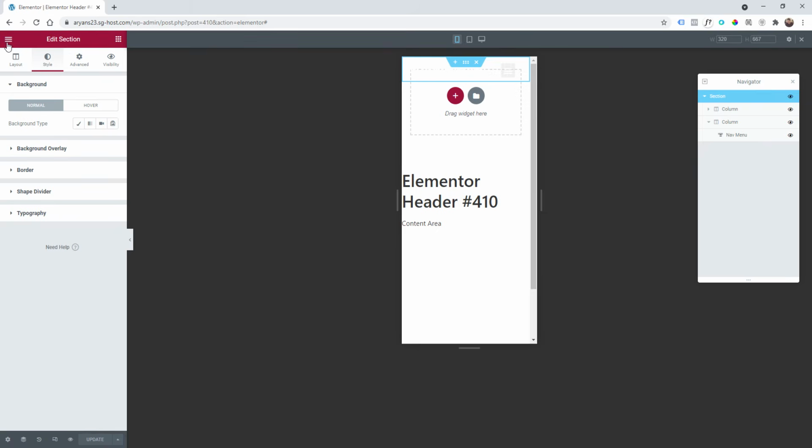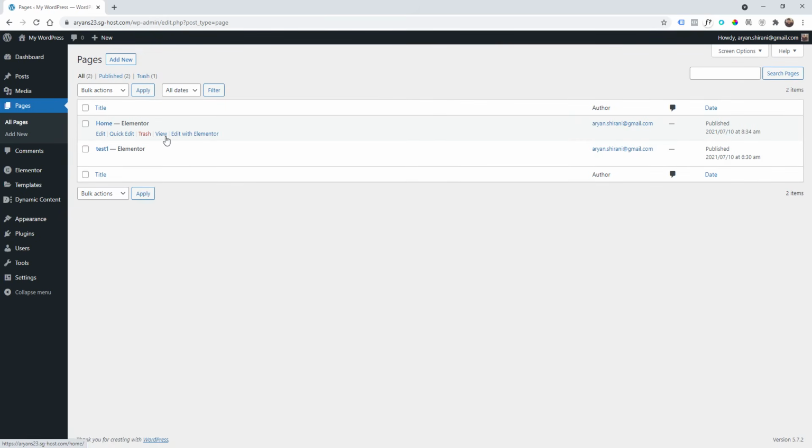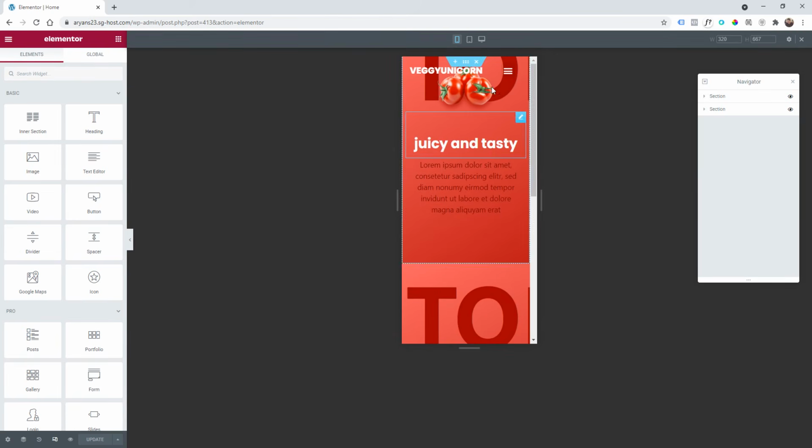Cool. I'm going back to my WordPress dashboard right now. I'm going on my pages, and I'm going to edit my home with Elementor. Great. Now we have our home here with Elementor. In the section, we can try now to make it responsive and see what happens. Now the logo is correct and the menu is correct and looks great. You can edit this as you wish.